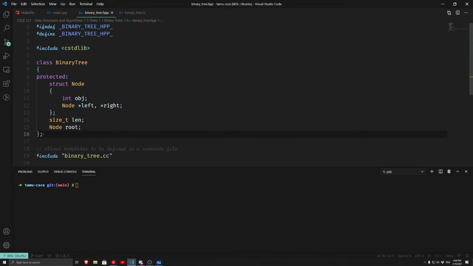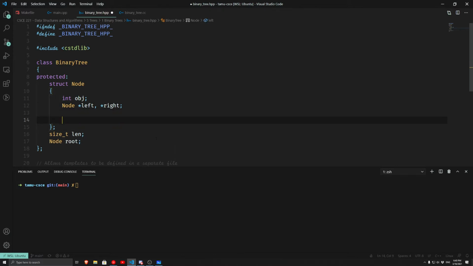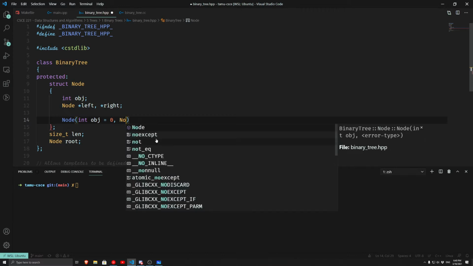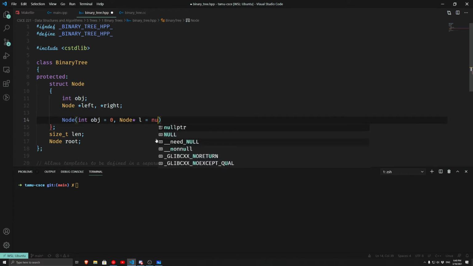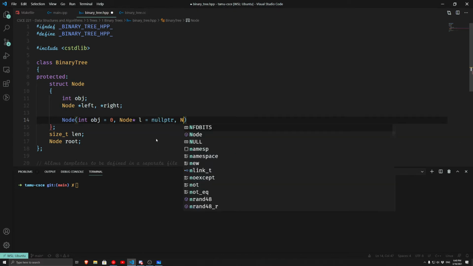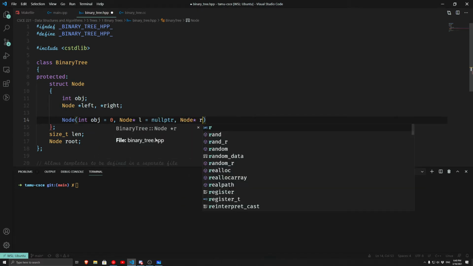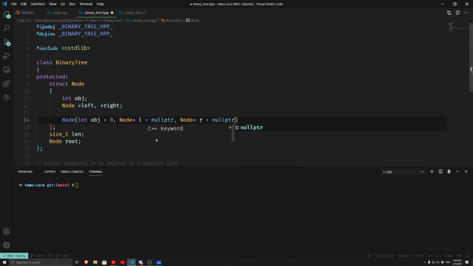But okay, so we have our node now, and we have our root. Let's try and write some simplistic node constructors. So we can say node, which takes in an int object, which we can say is initially 0. And then a node pointer L, which is of course going to be left, but that'll be nullptr by default. And we'll take in another node pointer R, which will also be nullptr by default.